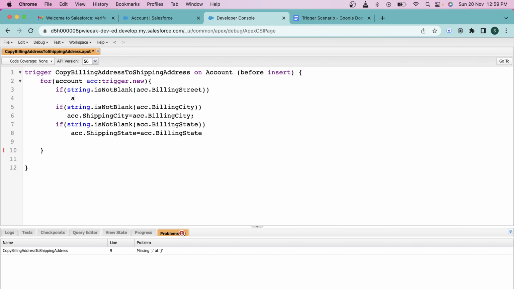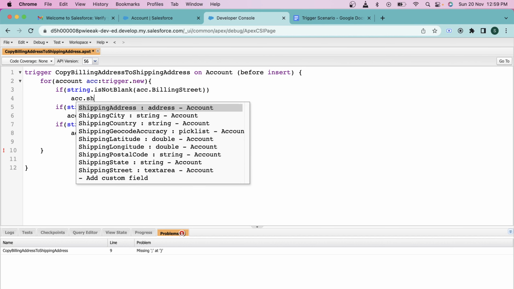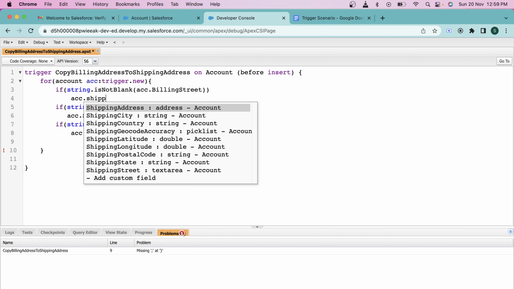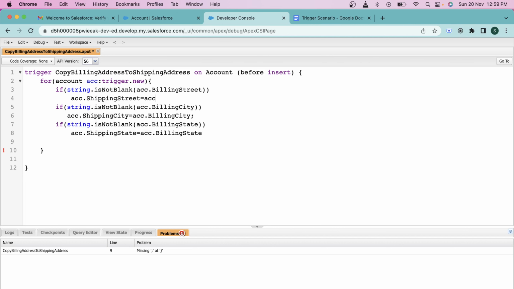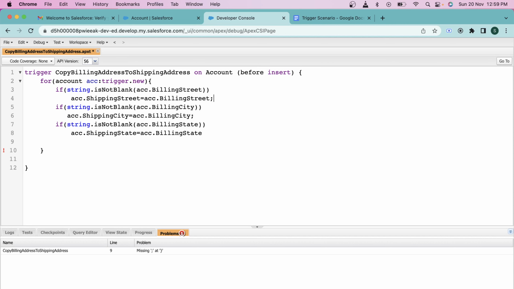Now I will just update the value: shipping street equals acc.BillingStreet. Now there will be some questions in your mind about why I'm using this function, string.isNotBlank, because the fields that we are taking into consideration as of now are string fields, or we can say text fields, right?